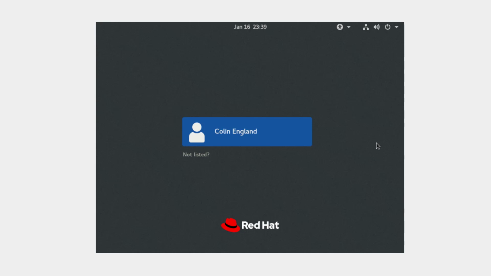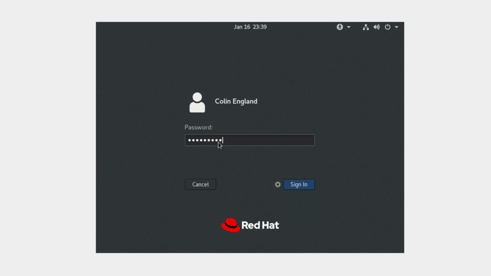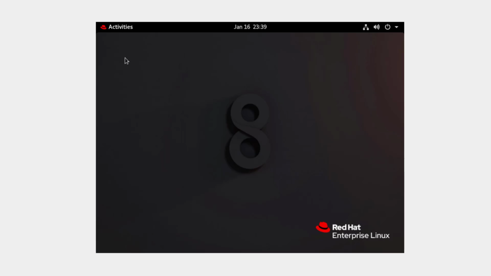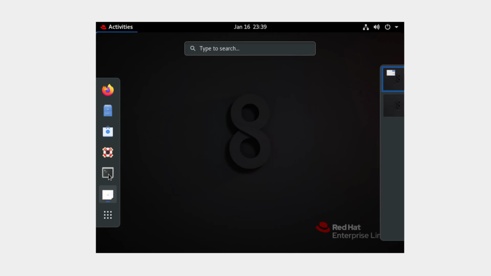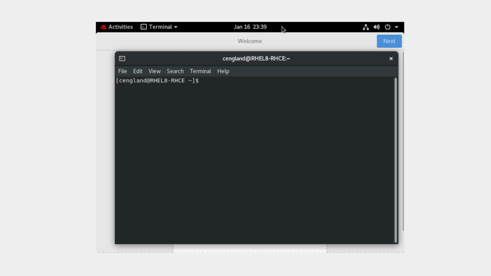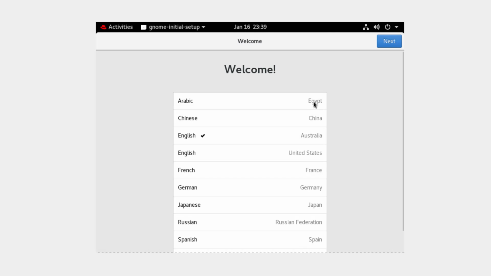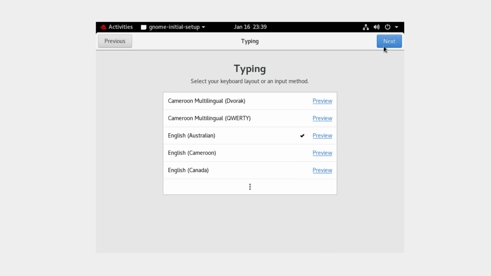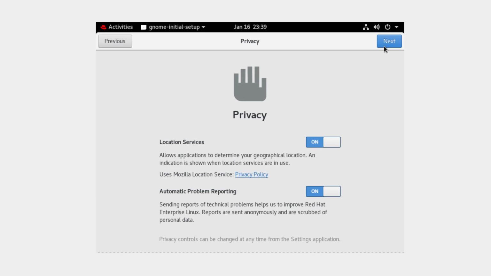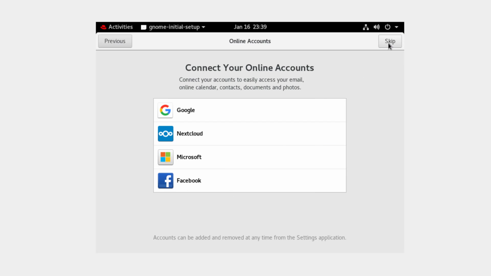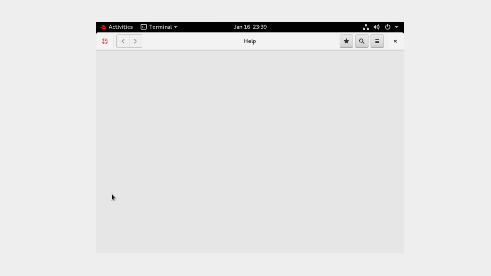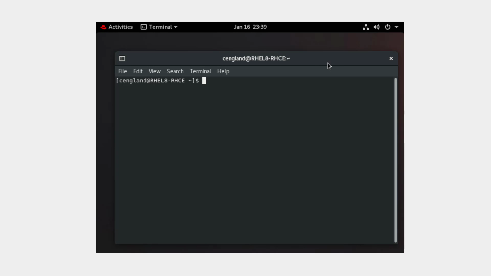So now, if you look, my mouse works absolutely fine. Now you can see it changing between the two. If we now log in with my account, you can see that's working absolutely fine. So as I mentioned, I've got to do the welcome page. Forgot about all that. Yep, English Australia, next. Yep, using Australian keyboard. We don't want location services, and we don't want automatic problem reporting, and we don't need to set that up, so that's all good. So this help page as well, go away.